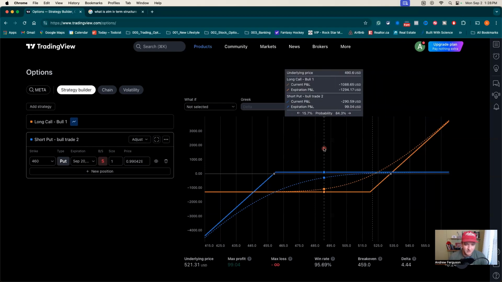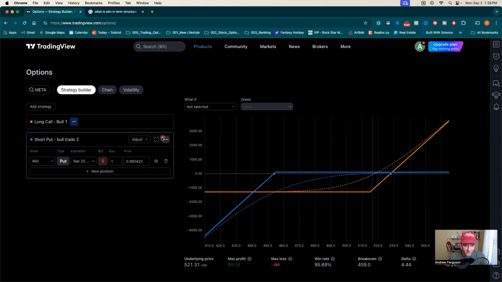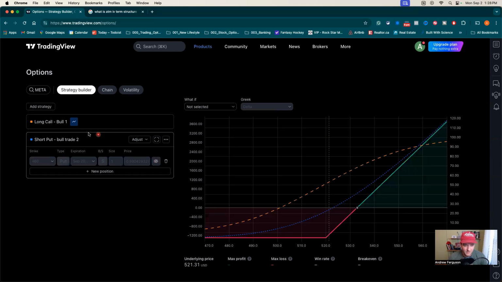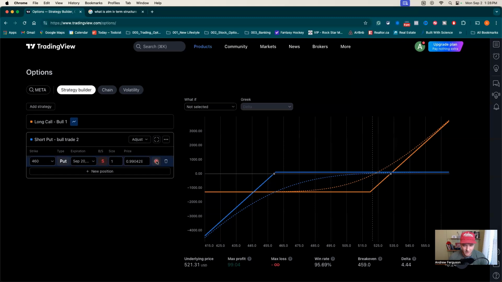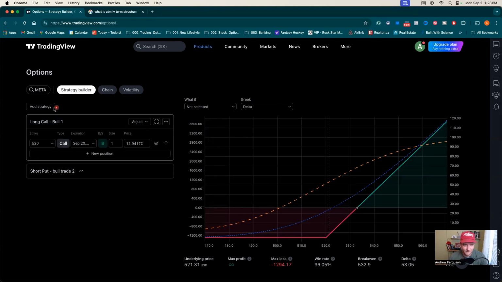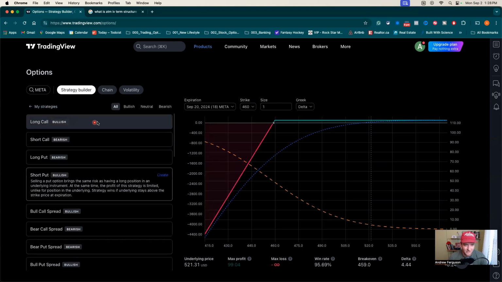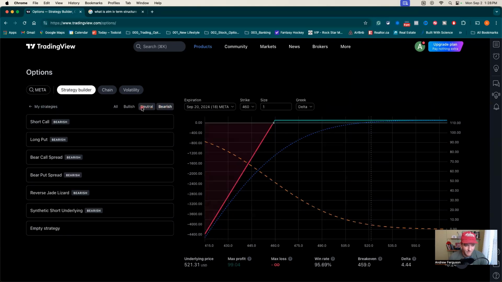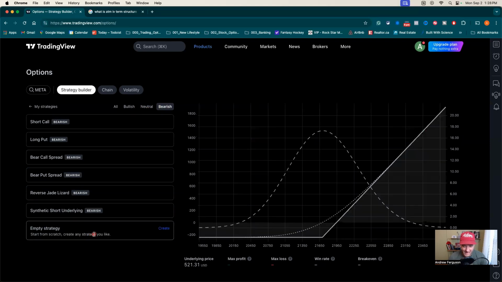But again, you can take these, put them on together. If I want to go over here and take one of them off, I can either not show one, and it goes back to the long call only. If I put this back on, it goes to both. I can click this button to take the long call off, and it goes back to my short put. I can go back and forth in between. And again, if I want to add anything else, I go to add strategy: bullish, neutral, bearish, whatever it may be. And you can even add an empty strategy down here at the bottom where you're going to start from scratch, and you can add anything you want to build it out any way you want.